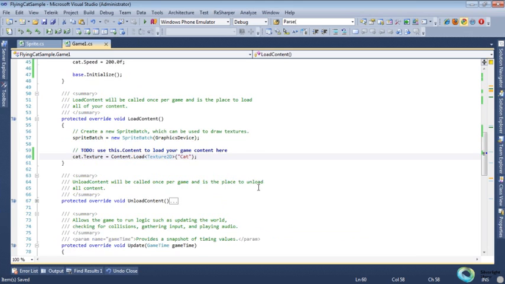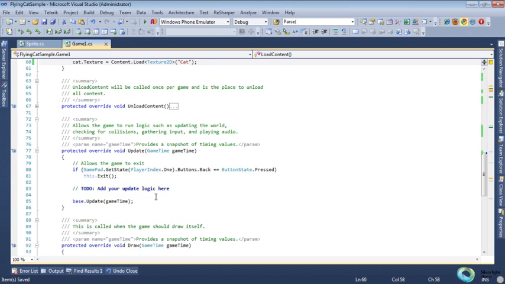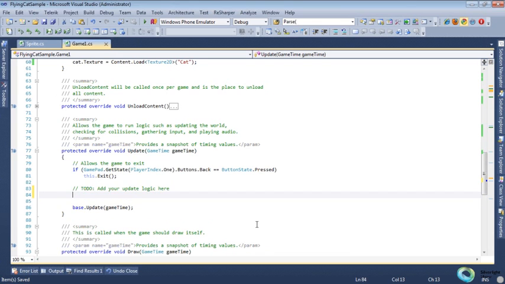Okay, the next step to do is to actually update the position of the cat, and to this end we simply use the update method of the game class. What we do is we simply call the update method of the sprite and pass in the game time that we receive from the XNA runtime. Internally, this updates the position of the cat.